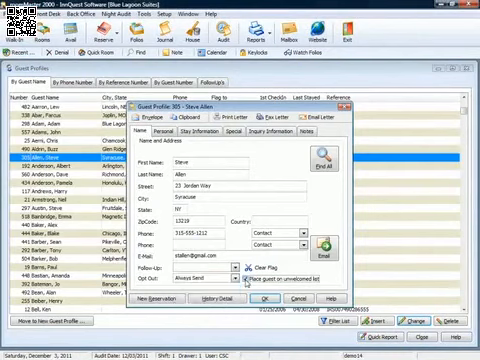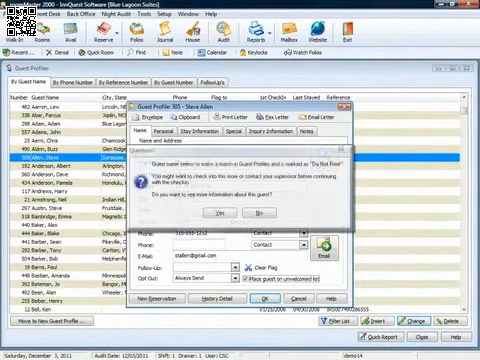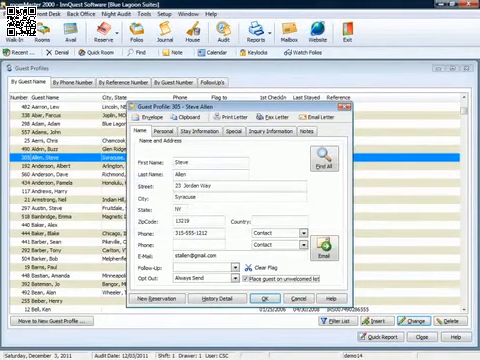Place Guest on Unwelcome List marks this profile as a problem guest. If they make a reservation and the profile is selected, a warning window appears advising the guest is on the Do Not Rent list. It will not stop the reservation from being made. The same window appears when the guest checks in.